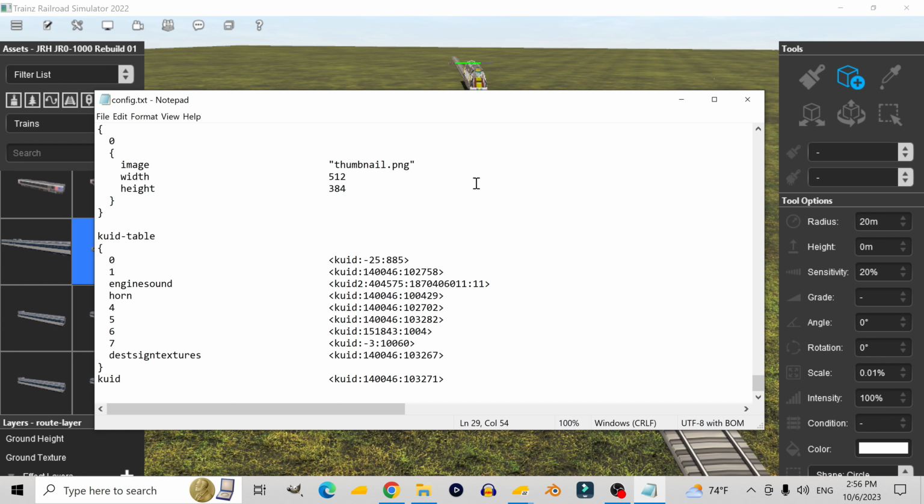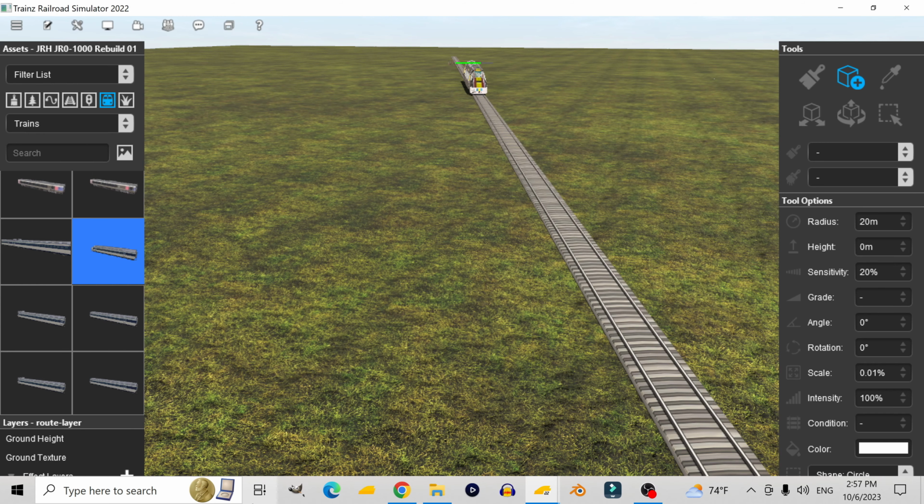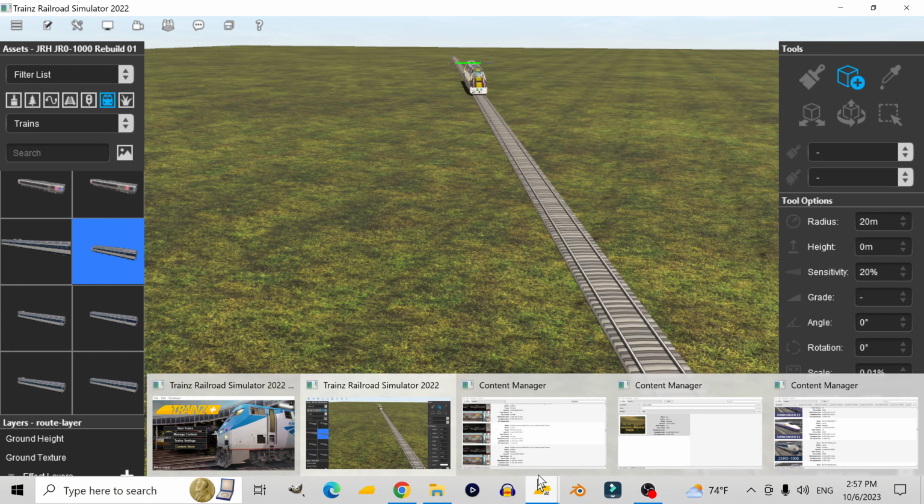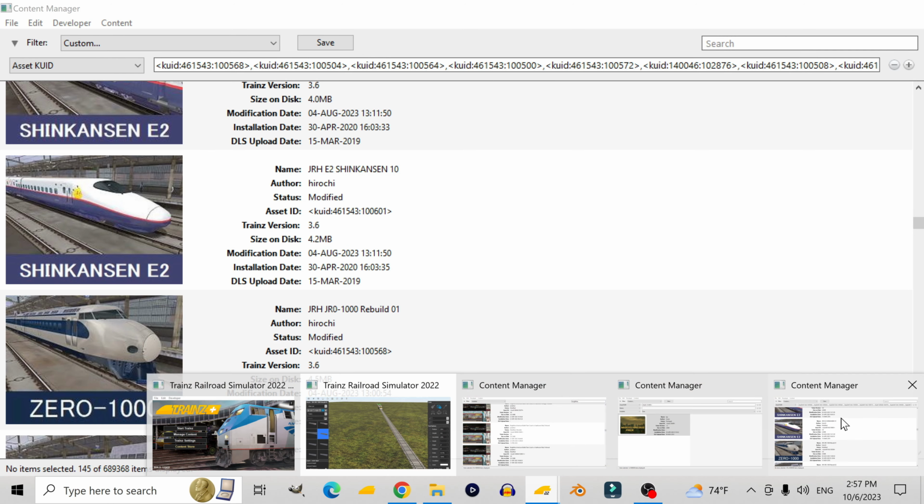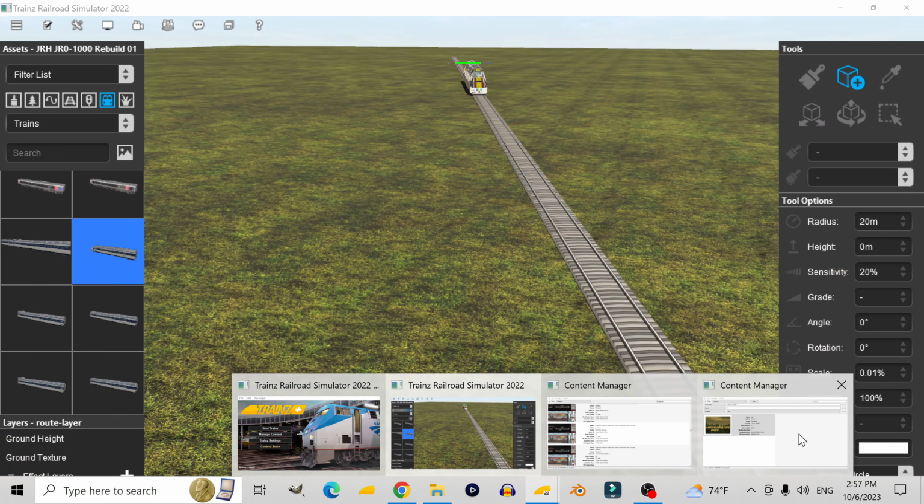And that's pretty much it. That's the entire config file. As far as I can tell, there's nothing wrong with it that should cause the game to not recognize the locomotive, so I don't know what's going on here.